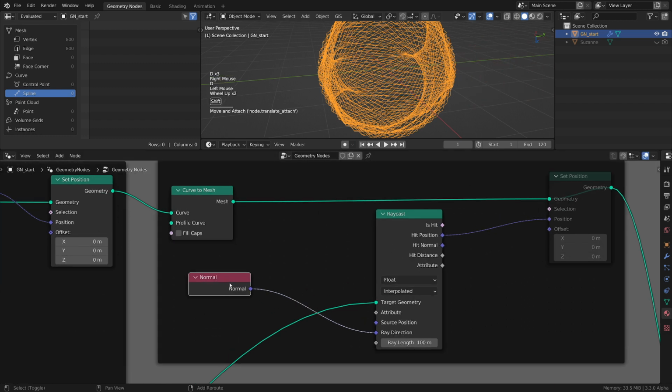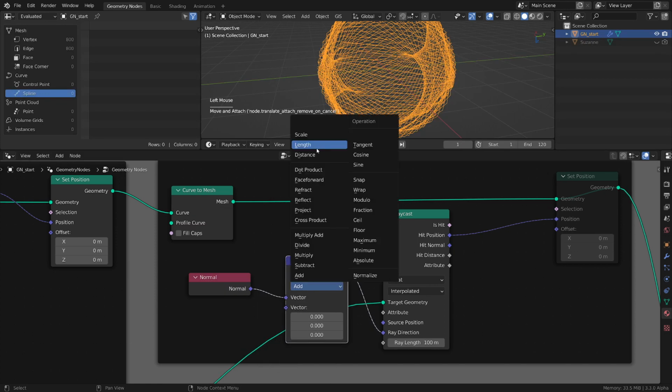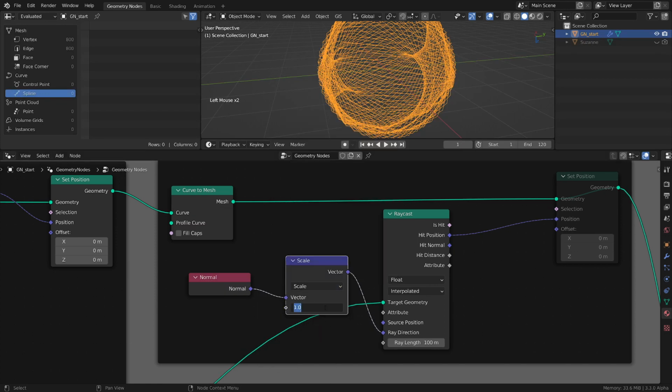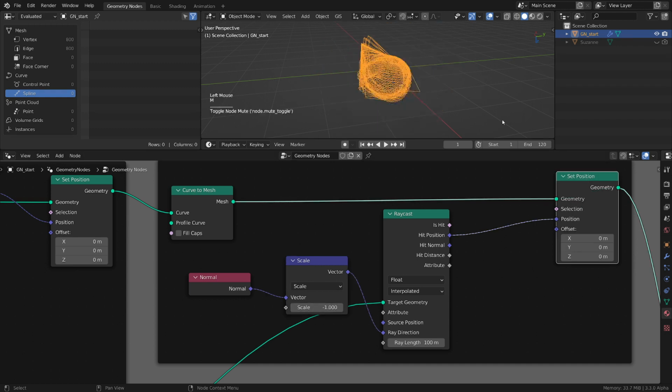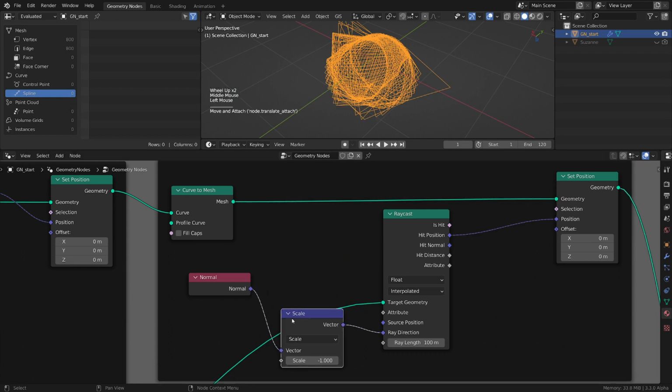So how can we invert the normals? Well, we can use a vector math node, switch this one to scale, for example, and do -1. And now when we activate this, we get this result that you see here.